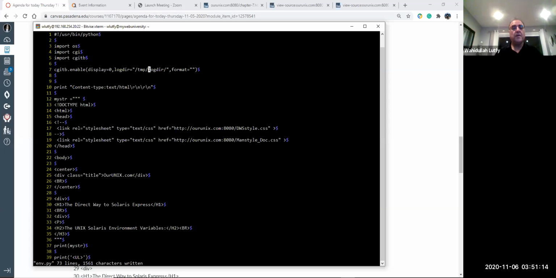Log dir. And then the display is 0, meaning that whatever is written to display 0, which is normally your standard output, is going to be written there. In this case, send it to a log file. And here, it will create its own files. And then for the format, if you don't specify any format, it uses the default format. You could set format equal to text, so it will save it in a plain text format.